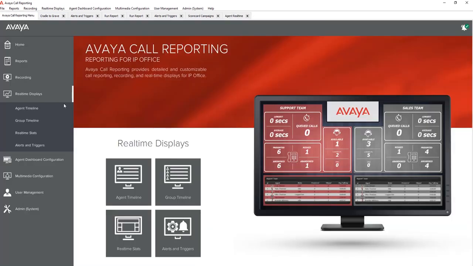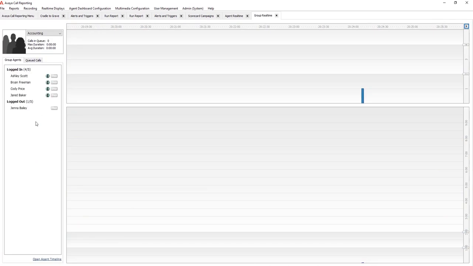You can also see this from a group view, where you can see which agents are logged in and whether you have any calls in queue. I have 4 out of my 5 agents logged into my accounting group. Luckily, no calls in queue, but I did have one in queue just a few minutes ago. It wasn't in there very long.